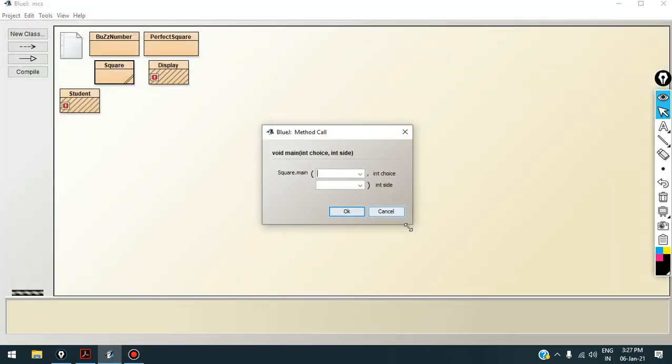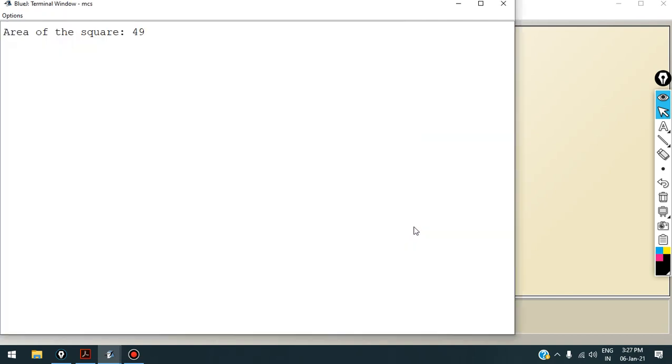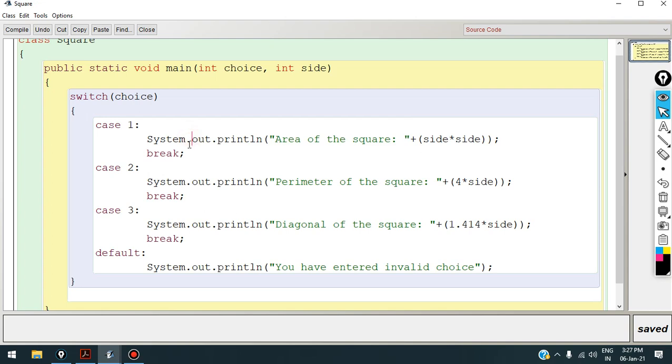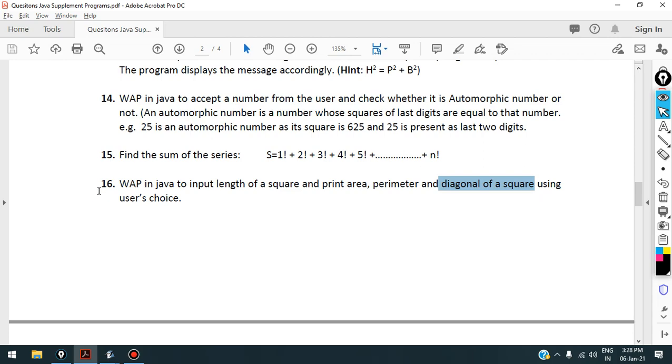Okay, if we enter here 1 and then 6, 7, you can see the program is running. The area of square is shown as per the correct choice entered by the user. So even if we want to omit those 2 statements from each case, we can omit them. It depends upon you whether you want to omit them or keep those statements. Those 2 statements in each case make the output more readable. Okay, so this completes the explanation of this program, that is program number 16.